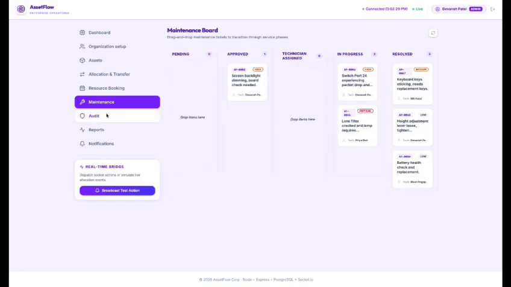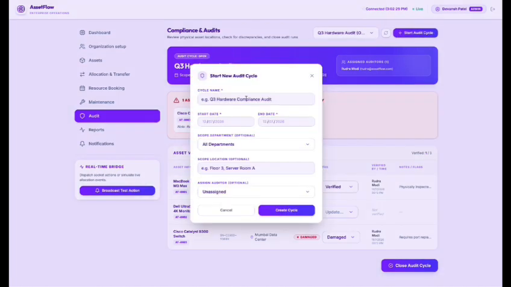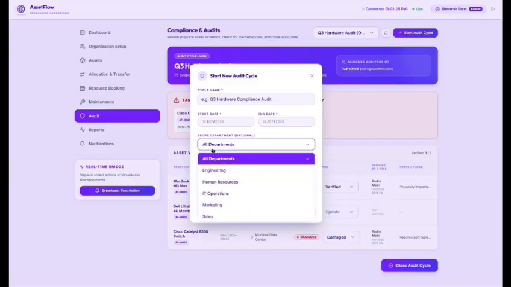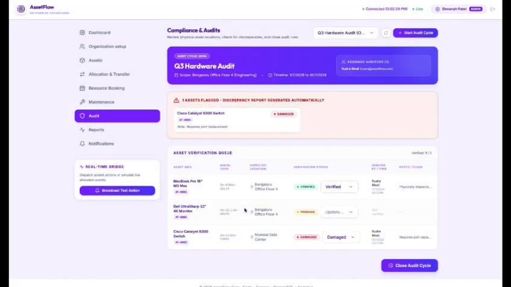Let's see the audit page. On this page we can create the audit cycle: the cycle name, start date, end date, select the departments and the location, and assign the auditor. After creating the cycle, the auditor will check that everything the system says exists really exists. That is what the auditor is for. The assigned auditor goes and checks the assets, marking each as verified, missing or damaged. Anything missing is automatically flagged into the discrepancy report, and once you close the cycle, missing items get marked as lost automatically.